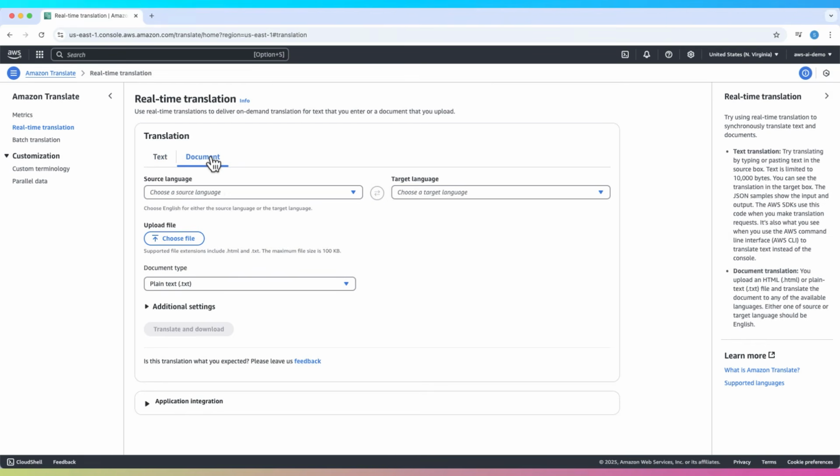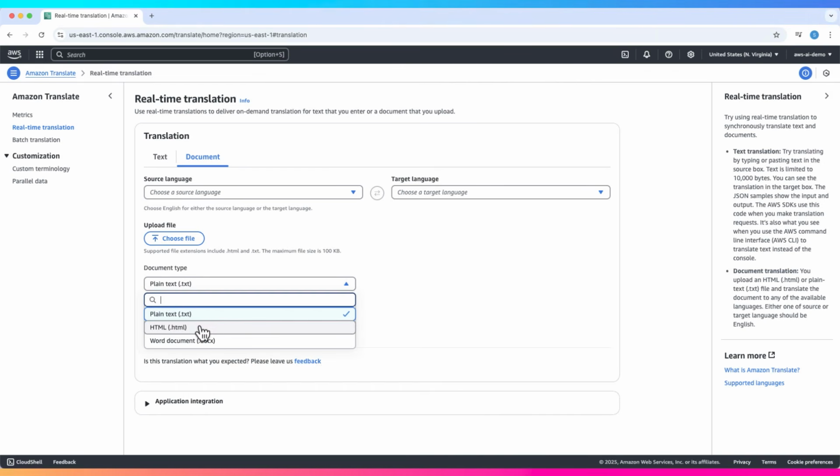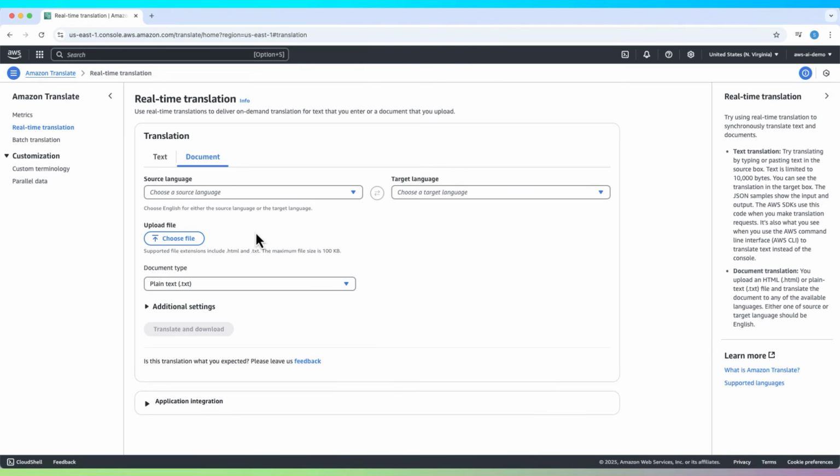You can also translate complete documents. Just choose the source and target language. Then, upload your file. Supported file types include plain text, HTML, and Word. Once uploaded, Amazon Translate will process it. This is very useful for large documents.